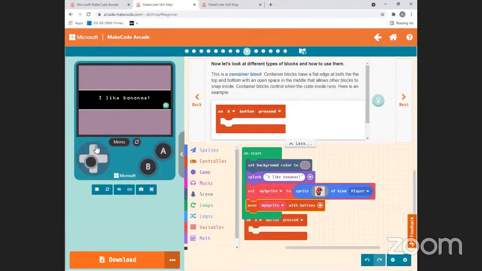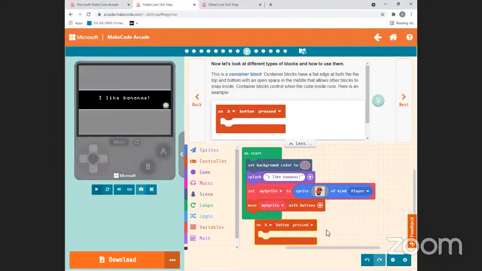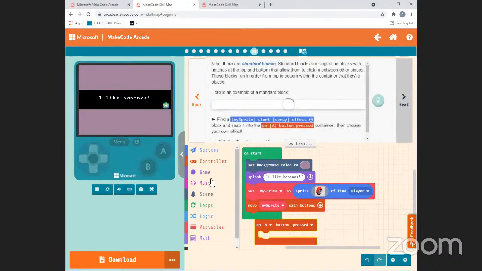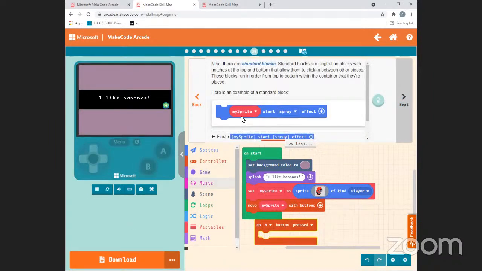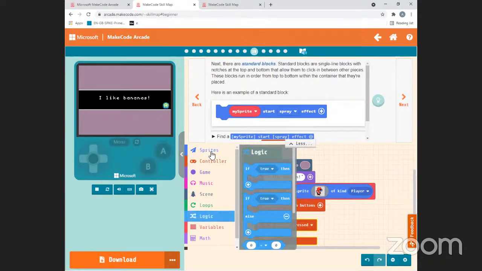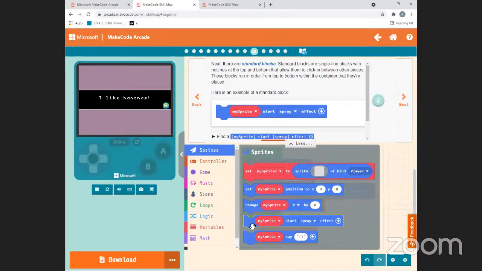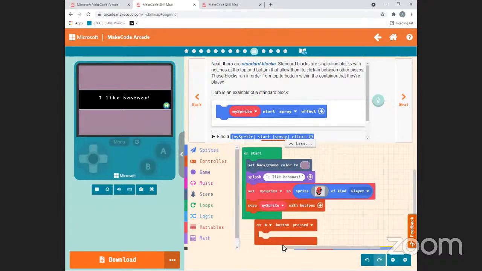Okay. That's pretty weird. I wonder where the sprite spawned. But let's just put that aside. So then we can just do when a button pressed, like my sprite spraying an effect. We could do that. Can't you set your sprite to a coordinate so you could see it?